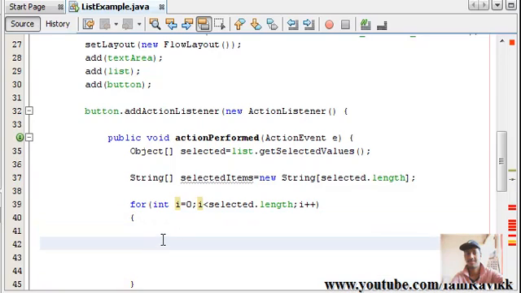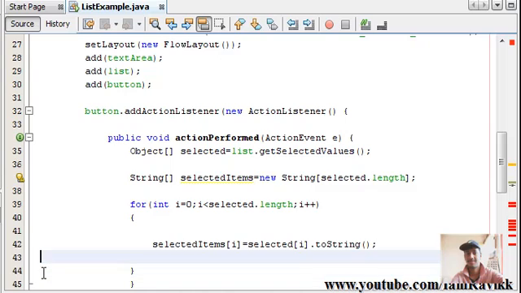Now we'll retrieve each and every value from this object variable and store it in a string variable. We'll do it this way: press Ctrl+Space, selectedItems[i] = selected[i].toString(). We are converting that value into a string. There it is. We retrieve all the values by using this for loop.